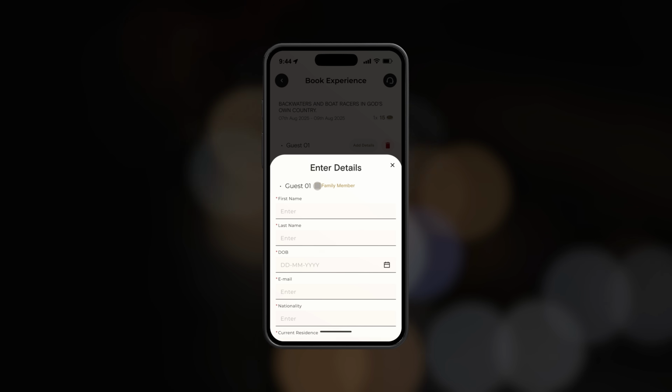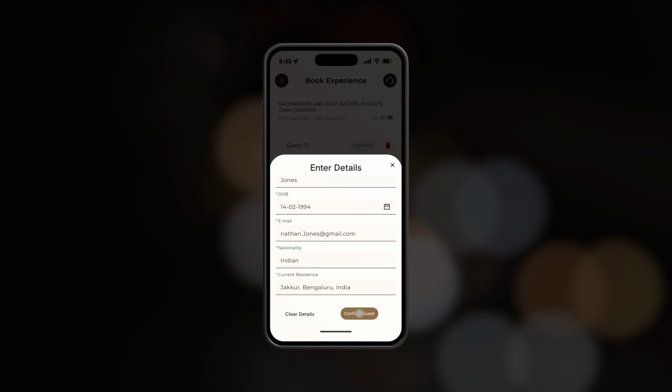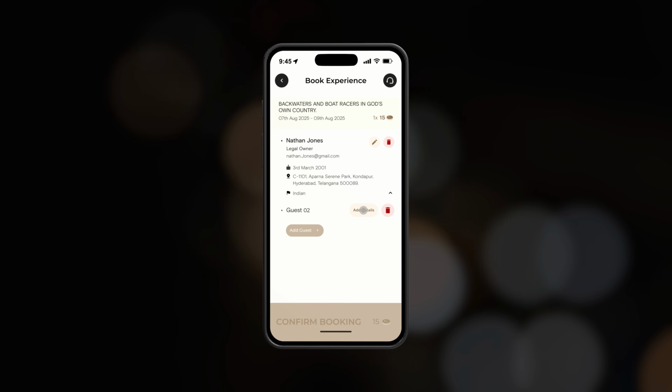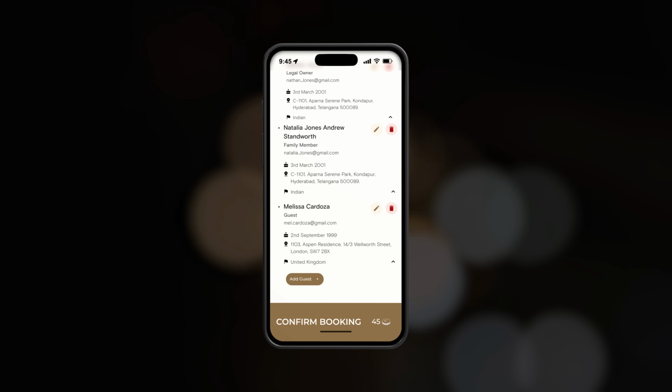Click on the Family Member button to auto-fill your information. Then tap Add Guest to include family members or guests. Once all the guest details are in, tap Confirm Booking.